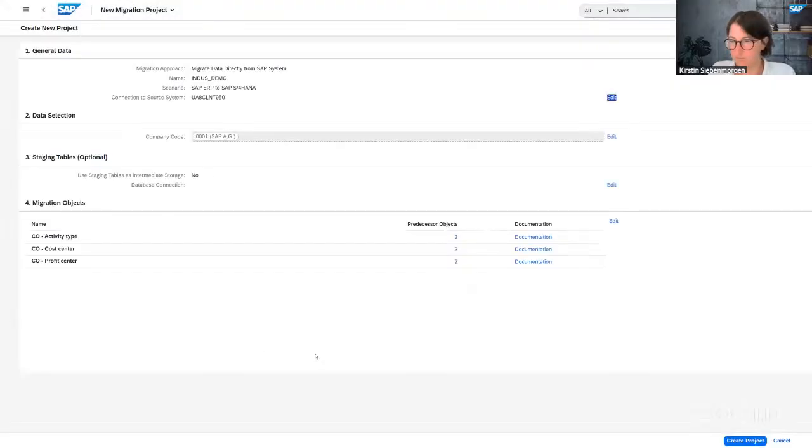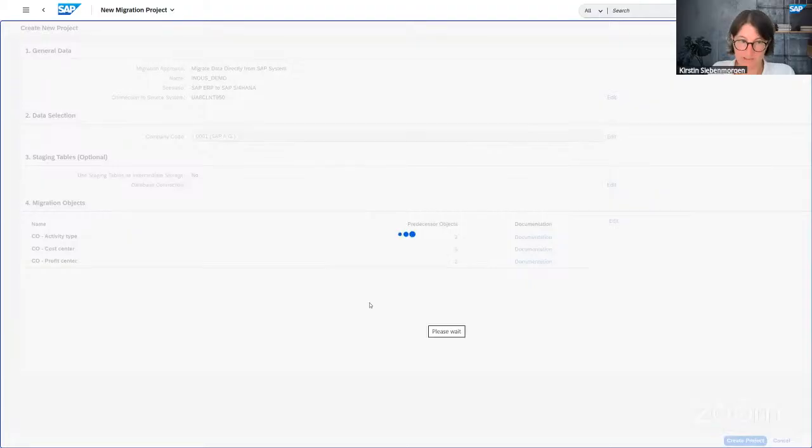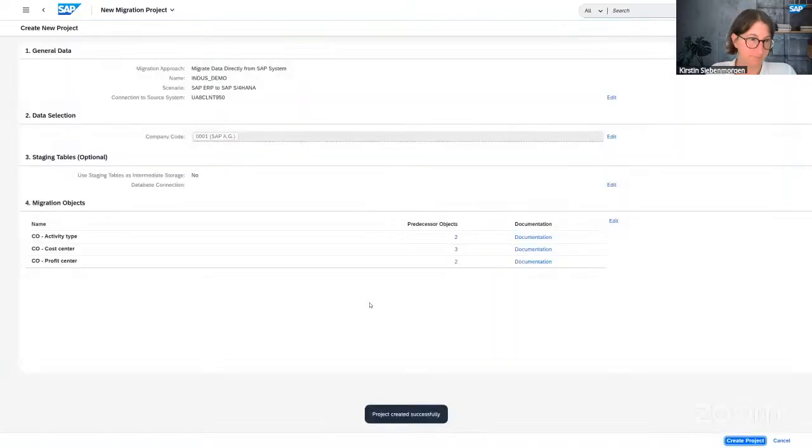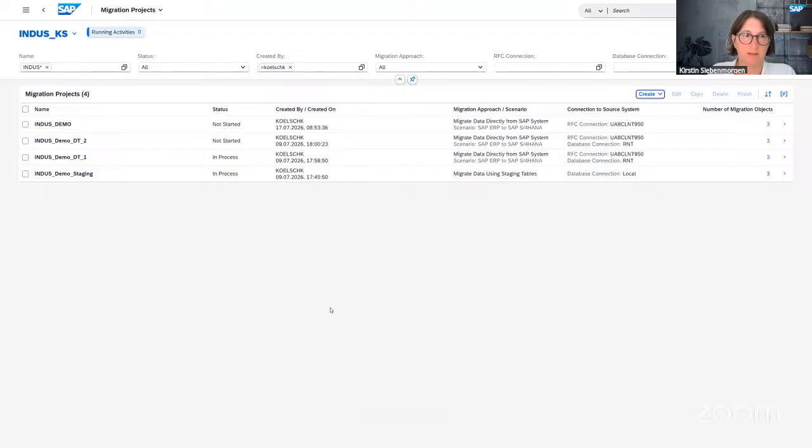And now the project will be created. And during this creation, all the APIs will be copied to the project, all the rules which are necessary. So everything will be copied to the project.